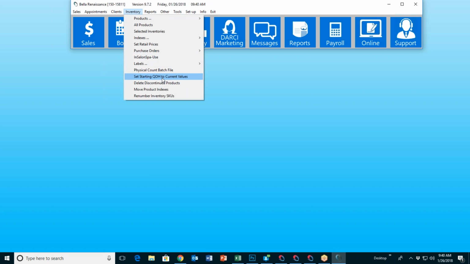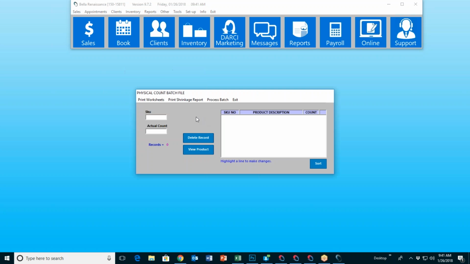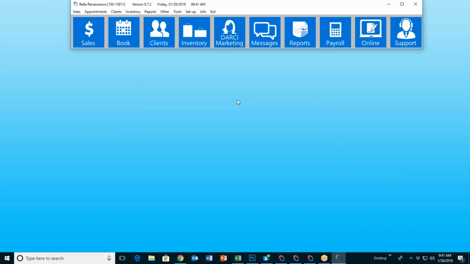You can do, of course, your physical counts, and you can batch your numbers. So you do your physical count batch file here, and you're able to go in and print your worksheets and say, okay, the system believes this is how many I have. I just did my count. This is how many I have. So you can go in there, put in the SKU and the actual count, and just populate it one after another. And when you're done, process the batch, and all of your numbers will be updated properly.